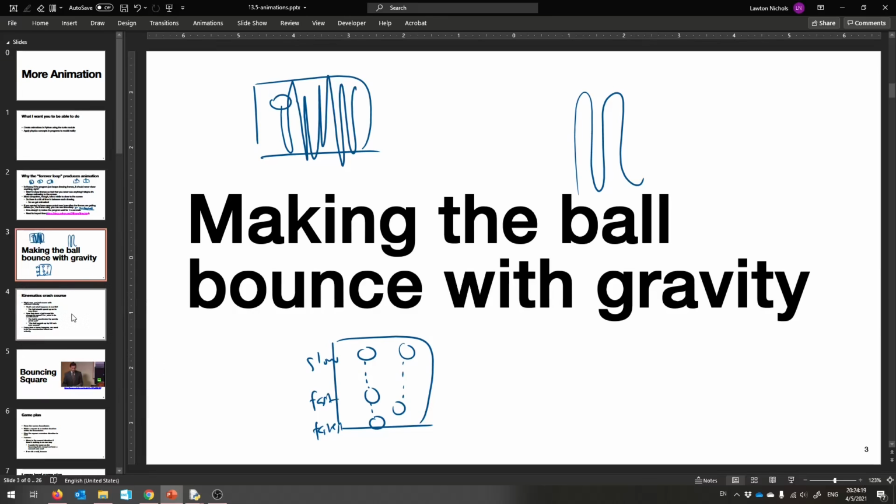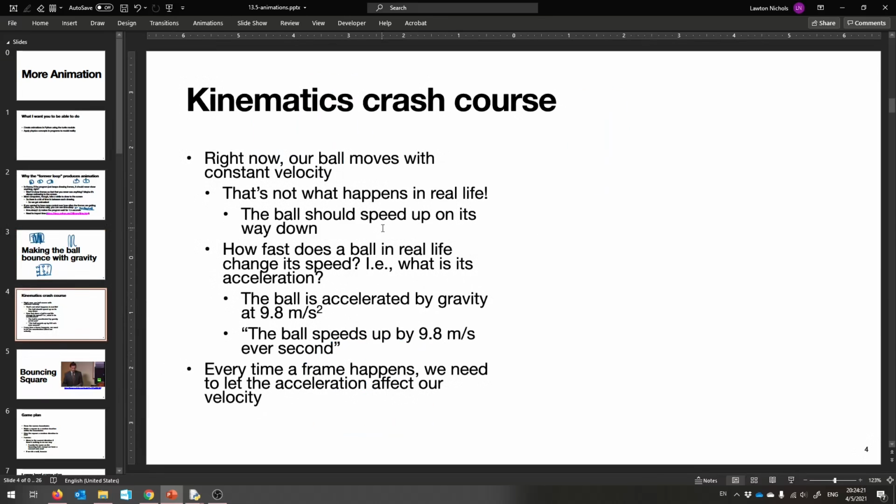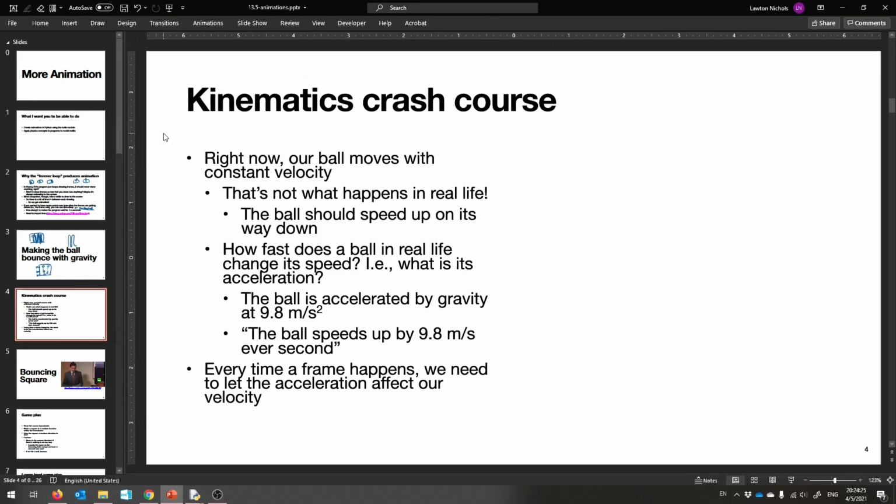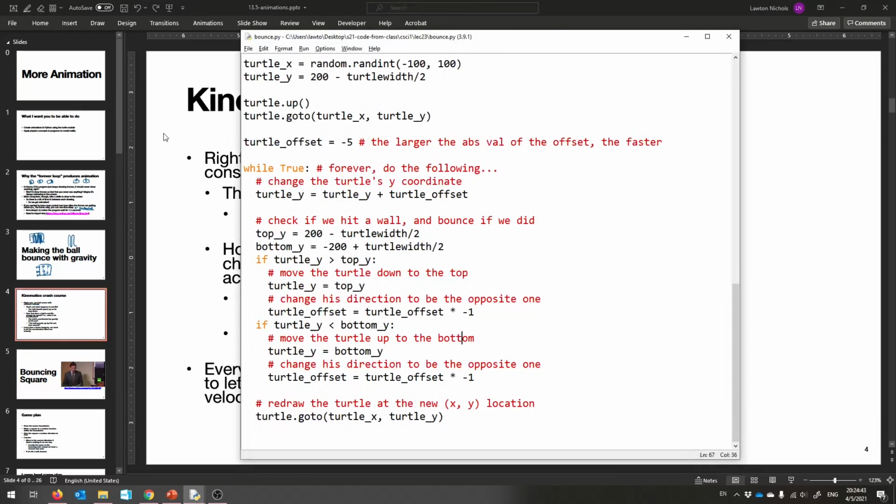And the way we can model that is with good old kinematics. If you've taken a physics class, this is going to be old news to you, but it's a really exciting application of physics in our computer programs. So right now our ball is moving with constant velocity. It's moving at the same exact speed.